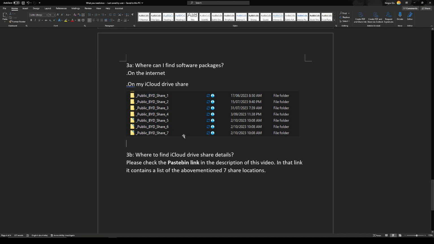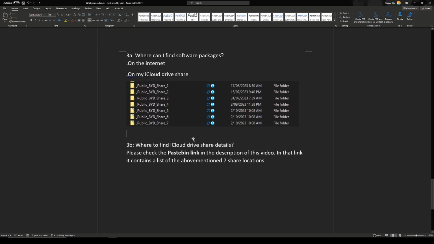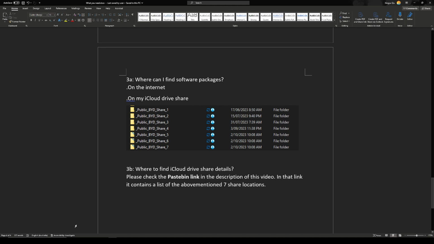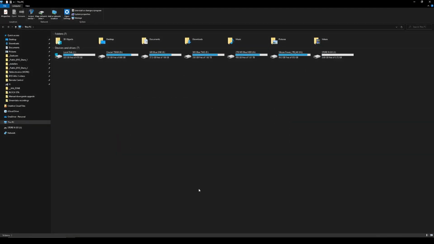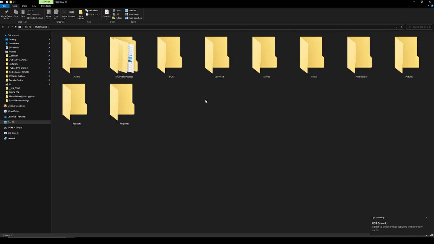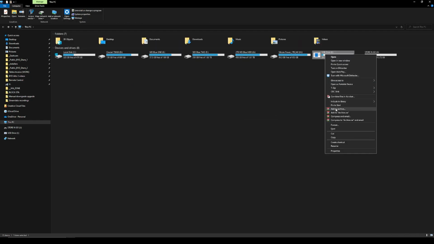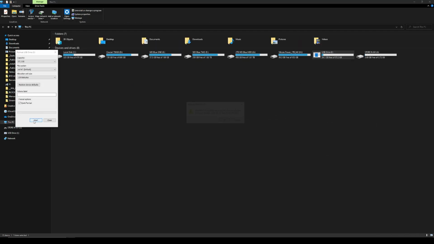Making an Apple ID account is free, so if you really want access to my files, I encourage you to make an account. And I'll do a quick demonstration on how this works. So, open File Explorer, I'm going to plug in my USB here. Boom. Okay. I'll start from scratch so it makes it easy. Format. Okay, start. Formatted, cool.